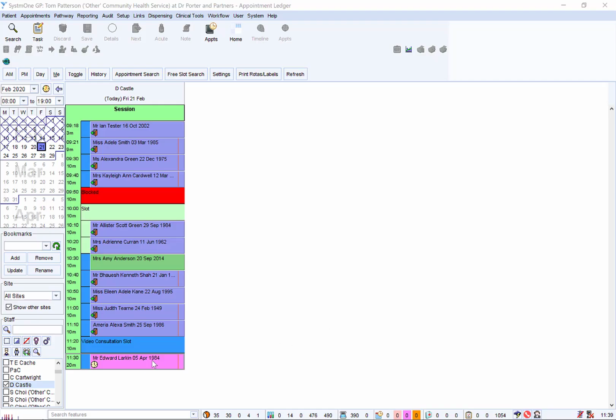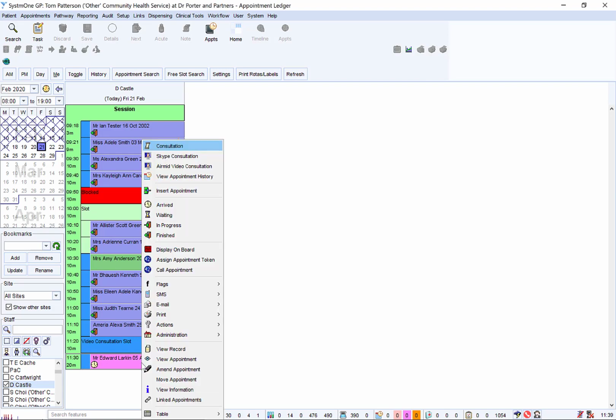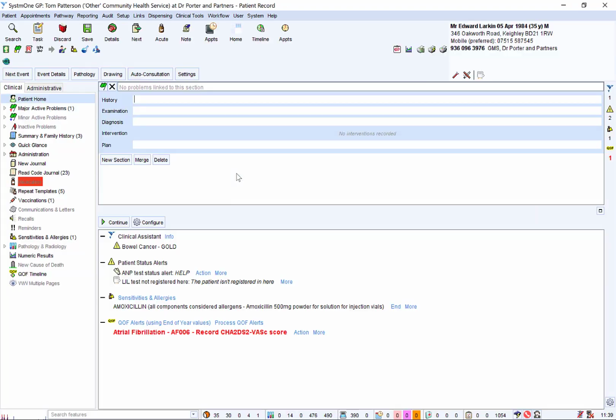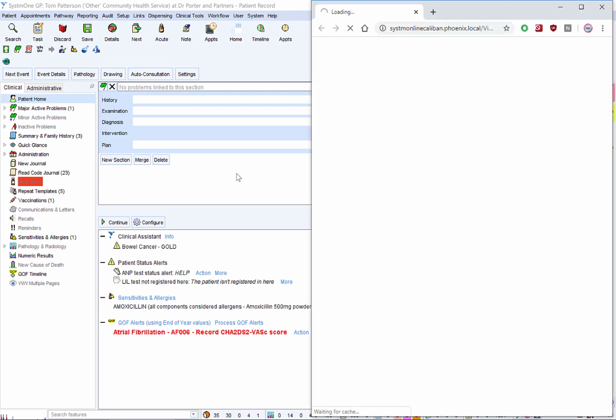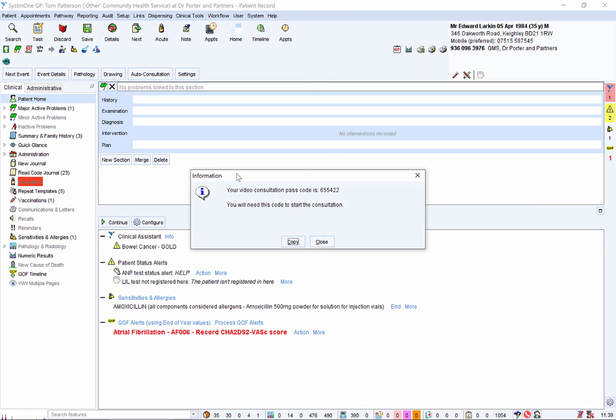Airmid video consultations are accessed in the same way as a clinical face-to-face appointment. From the appointment screen, I can see the patient has signed into the video consult. The clinician right-clicks on the appointment and selects Airmid video consultation. This will open up the patient record and also Airmid's consultation page.